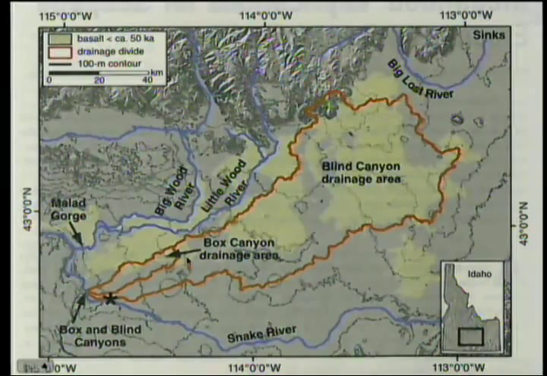That's a lot of water. There's a little Wood River that would have drained water that came over here. And the Snake River itself, of course, would have drained water that was beyond the Box Canyon or Blind Canyon drainage area. If you think about it, that implies a huge flood.